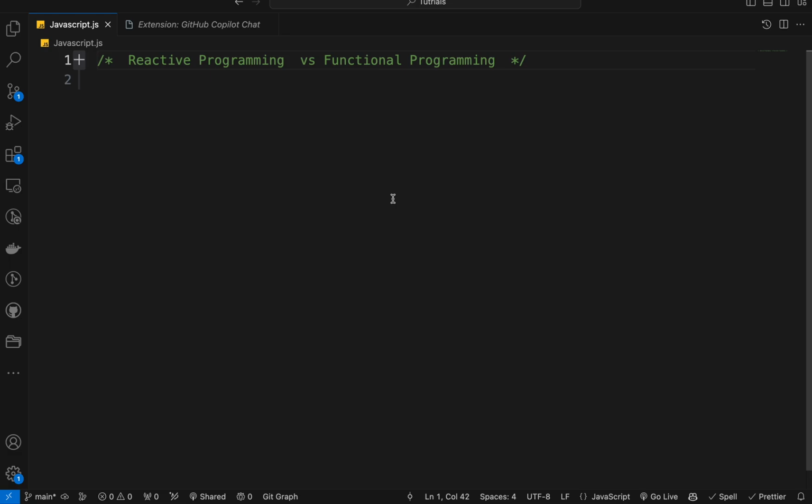Hey YouTube, welcome back. Today we'll talk about reactive programming vs functional programming. Reactive programming and functional programming are two distinct programming paradigms with different focuses and goals. Although they can be used together in certain contexts, let's talk about the key differences between both of them. First, let's talk about reactive programming.